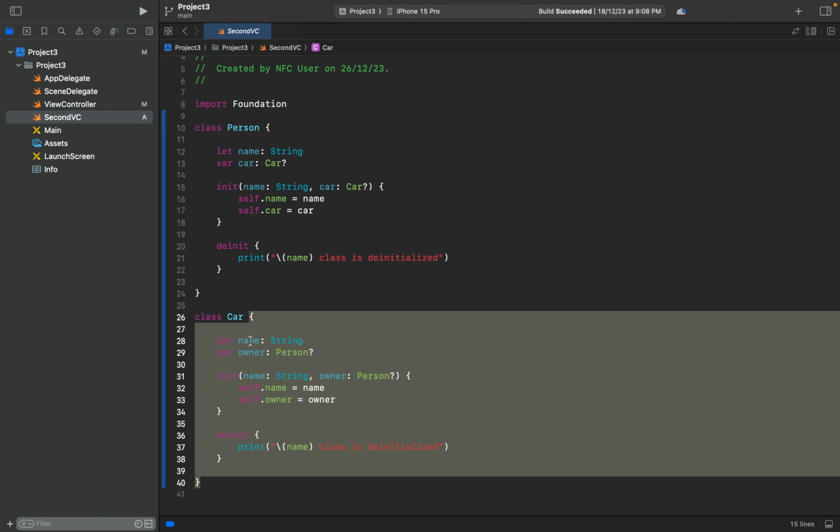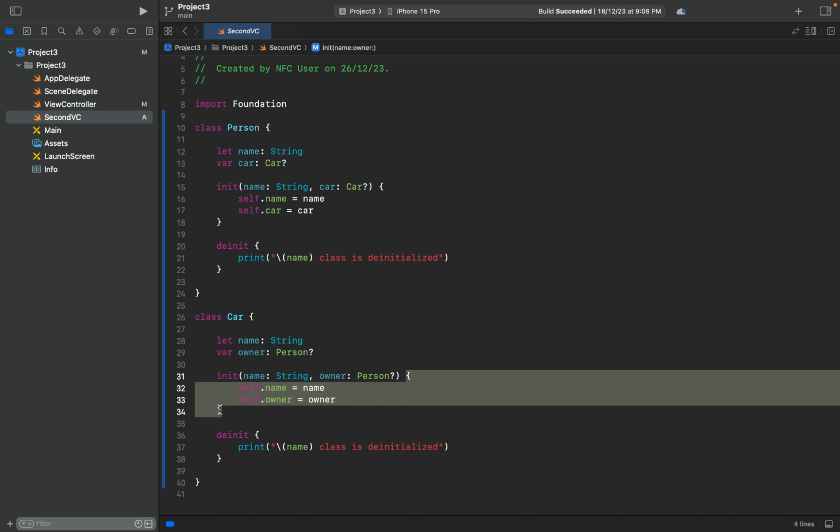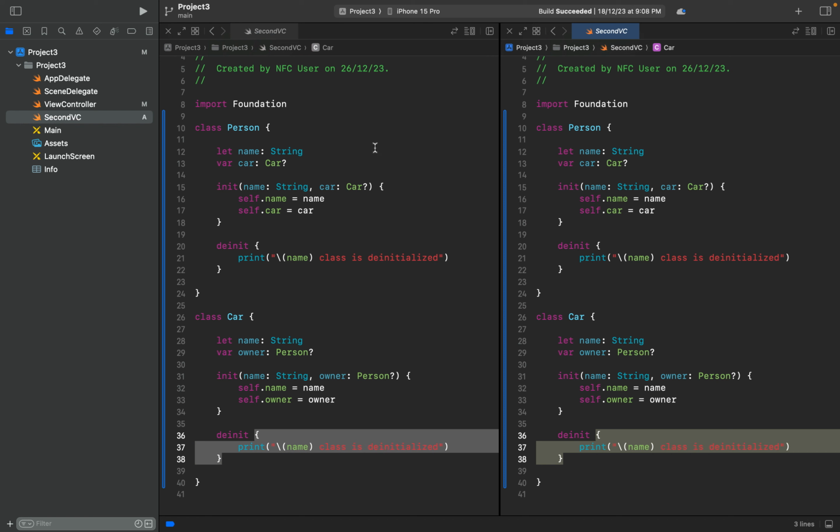The car will have a name, so I have provided it as a constant. And this owner property is a variable, and I have mentioned it as an optional. That is, the car can have an owner or may not. This variable is a property of the Person class, and this is the init I have mentioned here. If we create the instance, this will get assigned here, and deinit, when that instance gets destroyed, this will get printed. So these are the two classes.